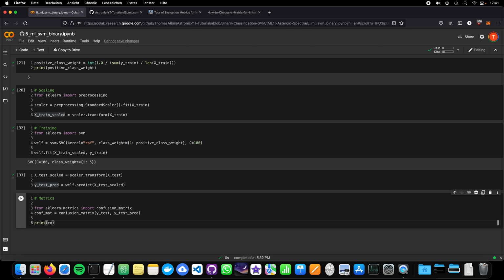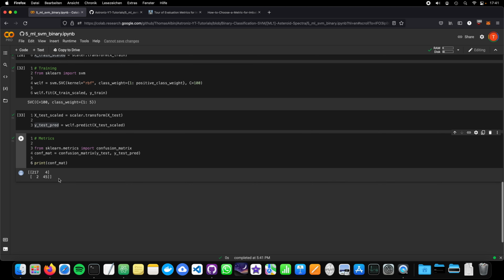And this confusion matrix looks like this. Quite a simple 2x2 matrix, and it's actually quite simple to understand. It also grows if we have more values. We have here on the diagonal our so-called true negative and true positive values. So the true negative says that 217 non-X classes have been classified correctly as non-X classes, and 45 X classes have been correctly identified as X classes.